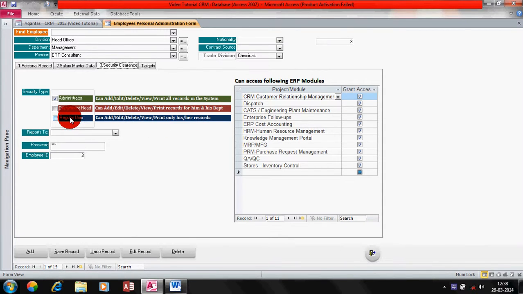So a regular user reports to a department head and he can also report to an administrator. So in other words, the administrator gets to see what the department head and regular users are doing. The department head gets to see only what the regular user is doing as well as what he is doing. He can see his own records, but he cannot see administrator records. And a regular user gets to see only his stuff. He cannot get to see what the department head is doing or the administrator is doing.